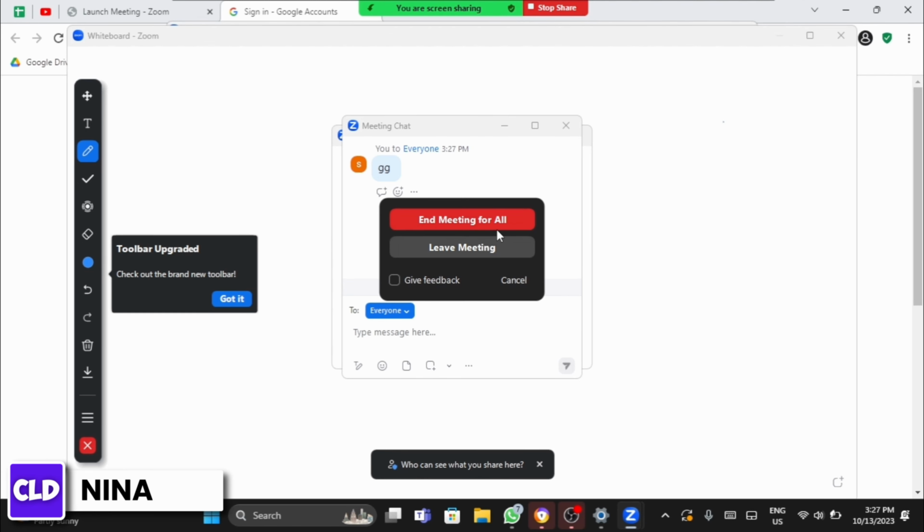You will see two options, that is end meeting for all and leave meeting. If you want to end the meeting for all, then you can click end meeting. But if you leave the meeting, however, the meeting will continue for other participants.